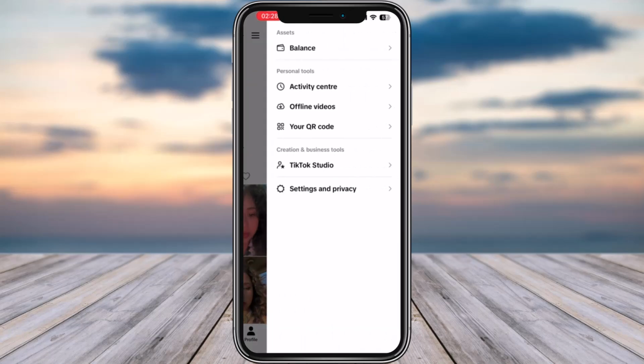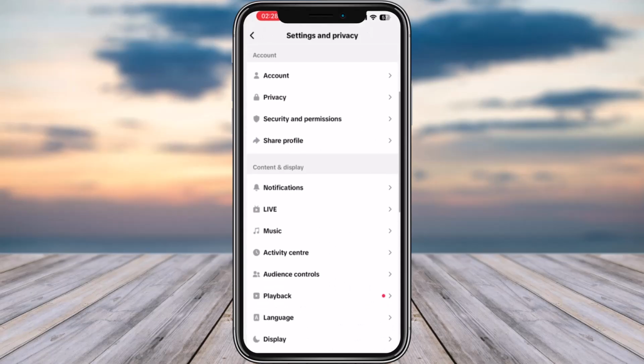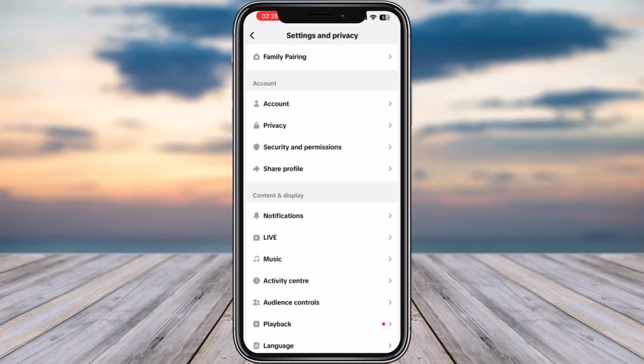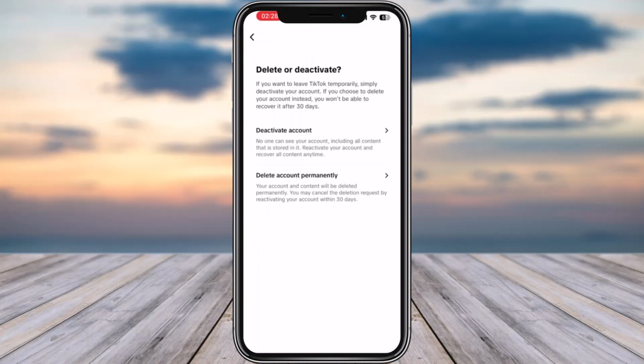Then tap on Settings and privacy. From this section, scroll and tap on the option of Account right over there. Then tap on the option of Deactivate or delete account. Now for your shop account, what you will find is the Close shop account option. Tap on that, then choose the Delete account permanently option.